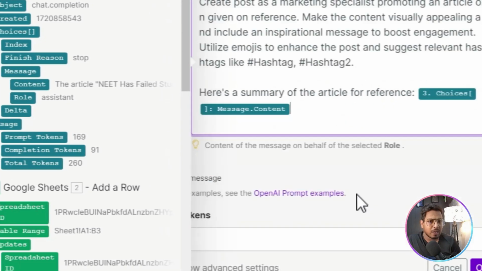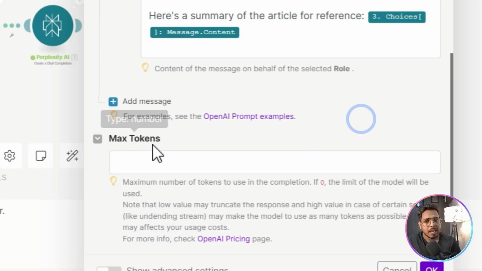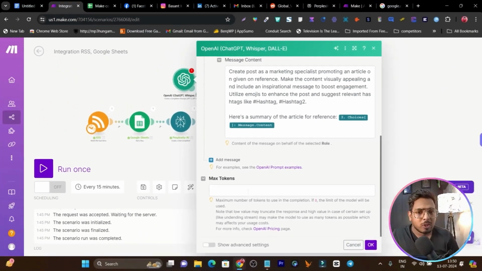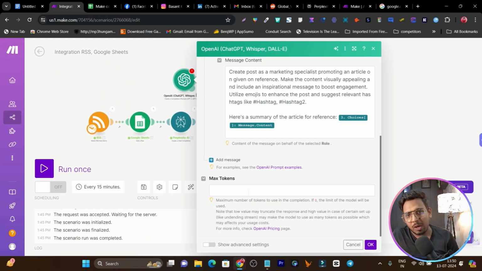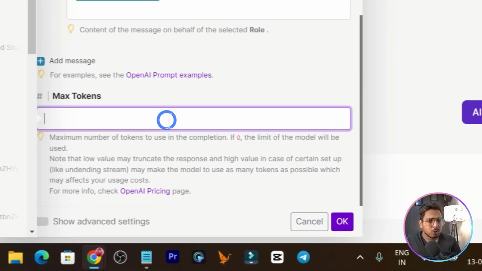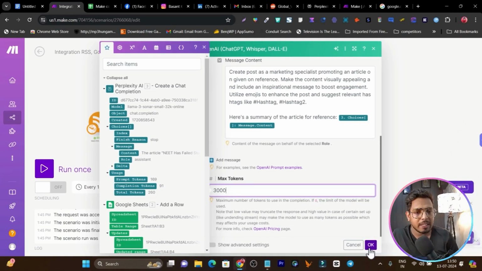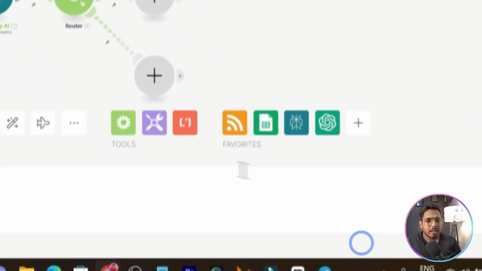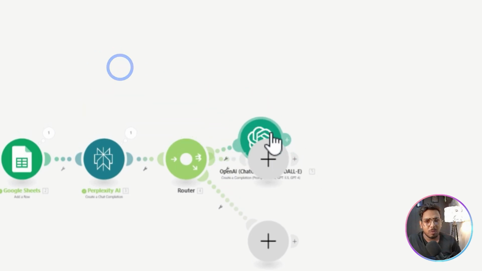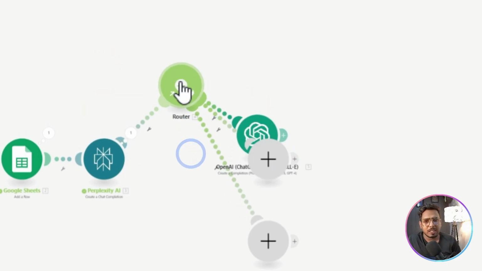So I have added the reference here. Now it is asking me for the maximum tokens I need to add. The higher the number of tokens, the higher the amount and quality of content it is going to generate for you. Right now I think 3000 will be good, because we are going to create short social media content. Once it is added, click on this OK button, and now it is connected here. Boom, that's how fast and easy it is, isn't it?